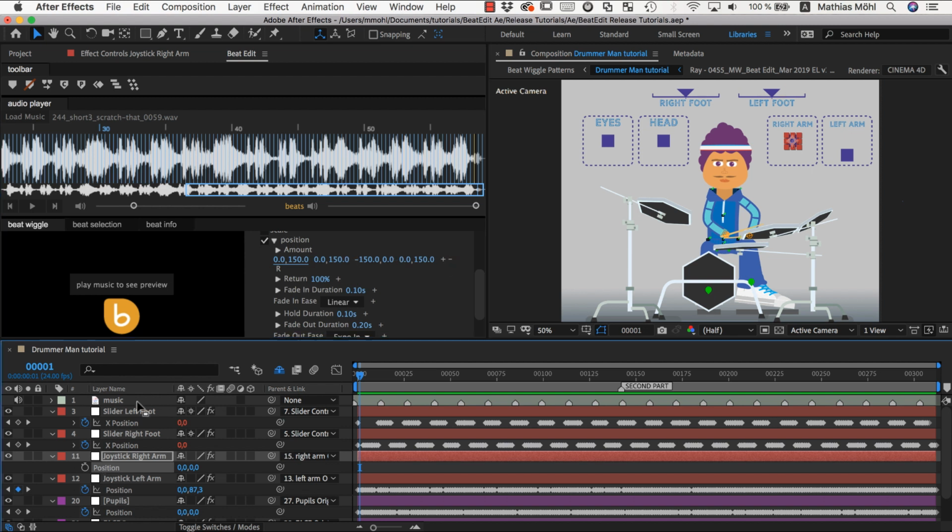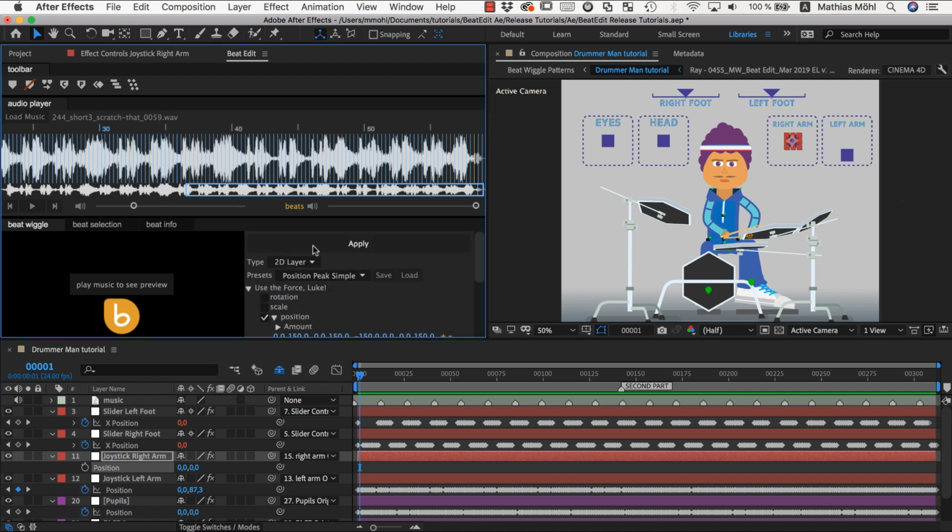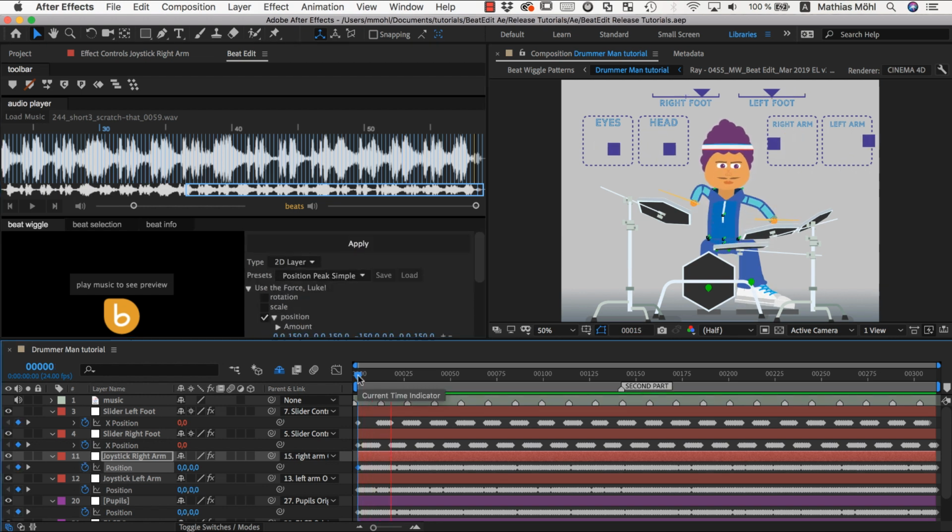Let's apply this to our right arm joystick here and see how this is looking like. So now you can see that the arm moves exactly in this pattern, and that also here the controller moves in this pattern that we created with BeatEdit.